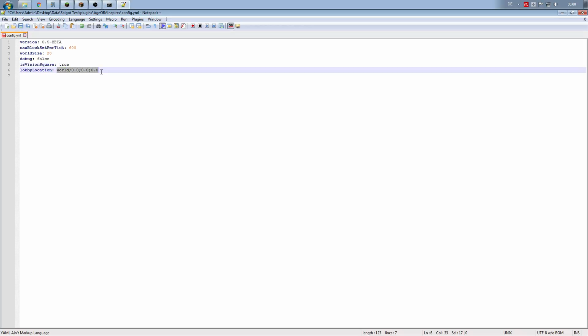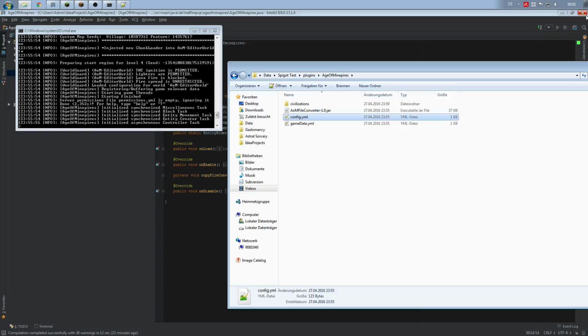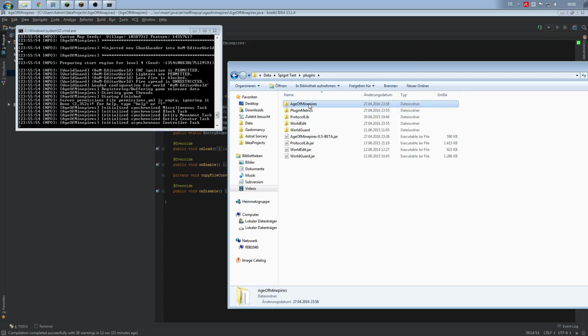And lobby location, well, you can specify this in-game via a command. We will go through all the available commands and their purposes later. But basically you can edit it in-game or here in the config.yml, your choice. Okay, that's basically everything in the plugin folder.